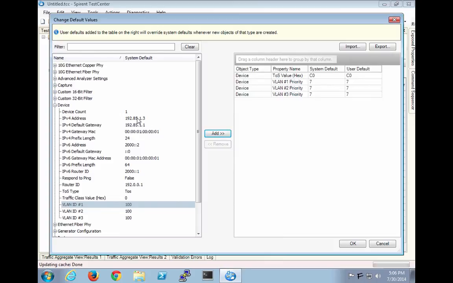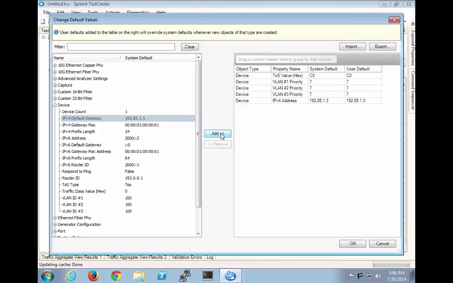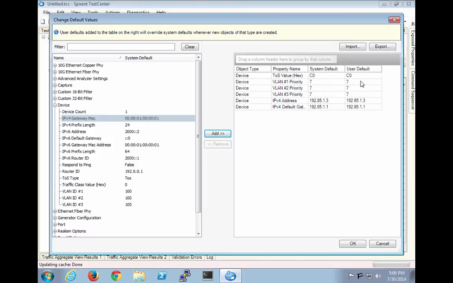We also don't tend to use 192.85 too often. We tend to use 10 network address spaces. So I'm going to go in here and change this to a user. I would prefer a 0. And so all of these are going to be 0.